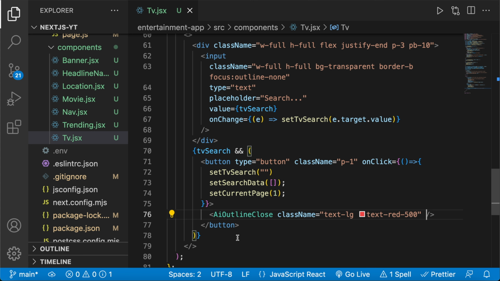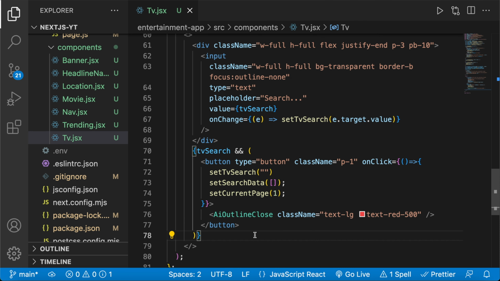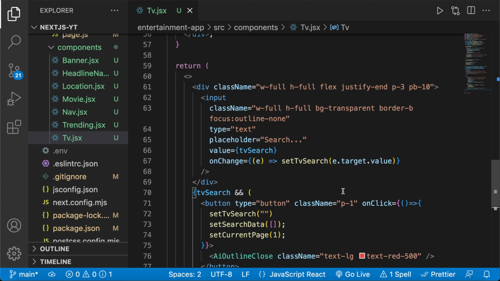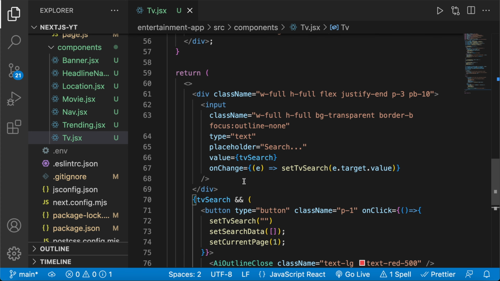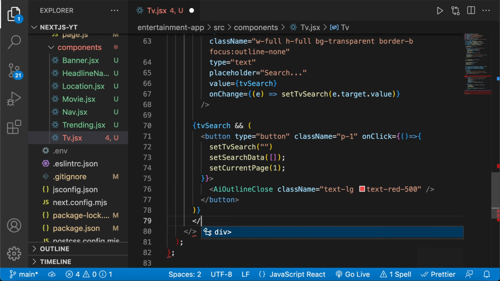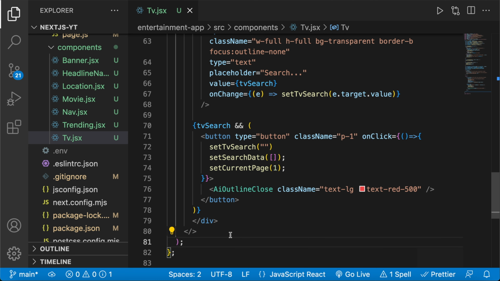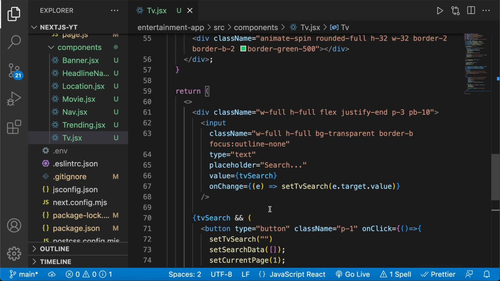Awesome. So now if we open up TV, there we go. So it's not fully done yet. So we have TV search, button type is this. So let's see, are we within the div? That's the problem. So the div should be here. So now let's see. There we go. So it's working perfectly. So before we go further, something I did forget to do.